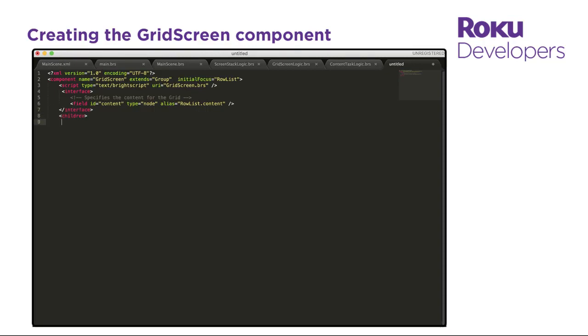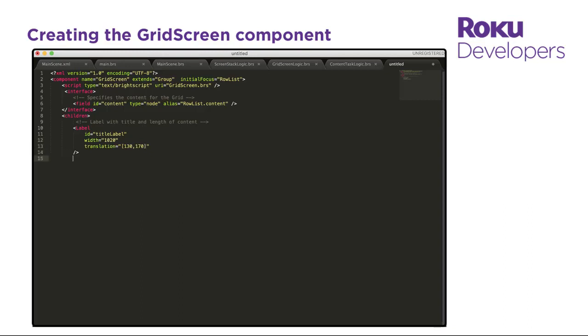First, add a label node to display the name and duration of the video. Now each SceneGraph component has attributes for configuring its appearance and behavior. For this label, we're going to set its ID to title label. As mentioned before, the ID field enables the component to be accessed in a BrightScript file. Now let's set its width and its coordinates in the translation field. Now add another label node to display the description of the video.